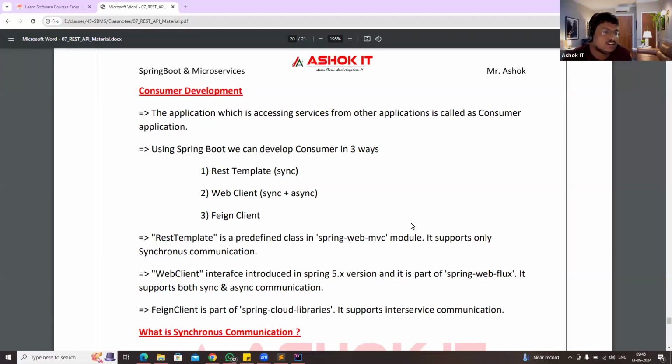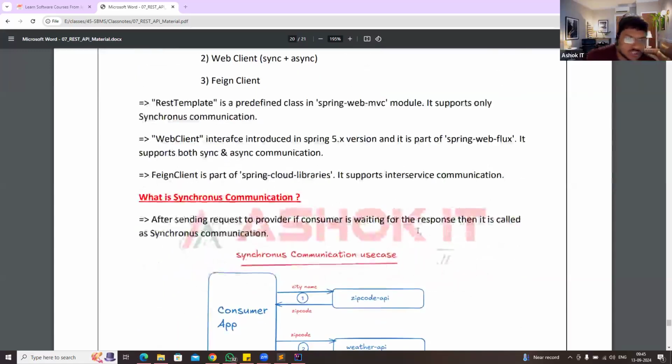So what is the meaning of REST template? REST template is a predefined class that is available in the MVC and it supports only synchronous communication, whereas the web client interface, introduced in the 5.x version of Spring, supports both synchronous communication as well as asynchronous communication. So as web client supports both, REST template is not required.